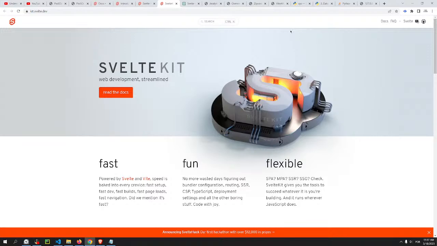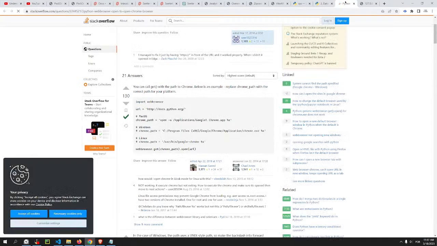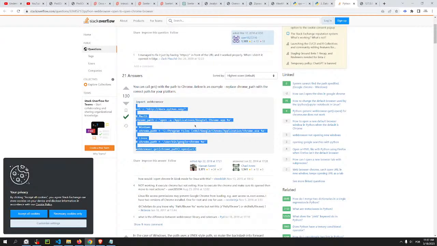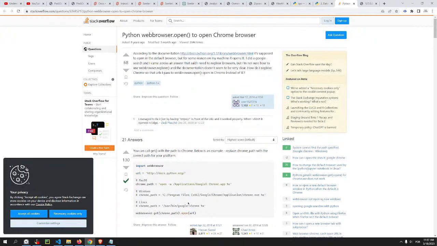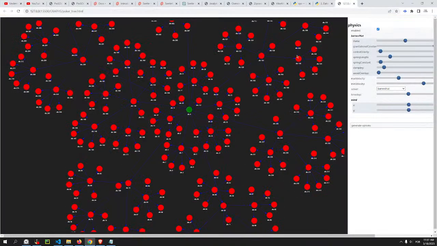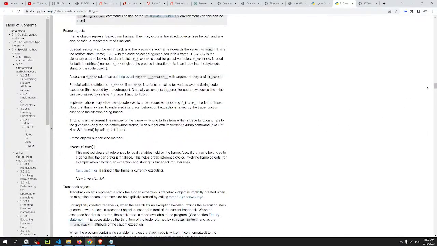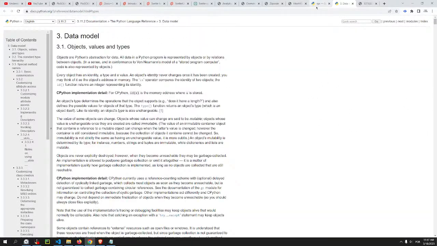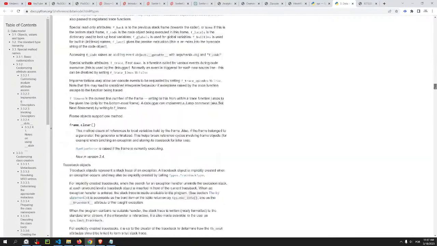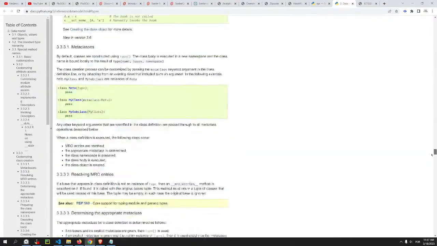Let's start with the Flask thing. And this is the Stack Overflow answer. Should we solve the thing? The path. I'm gonna close this stuff here. Might have to use this later.